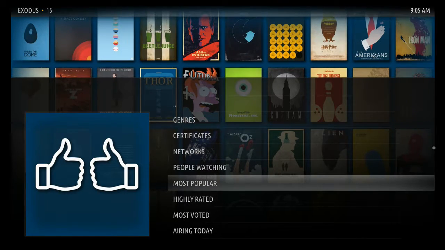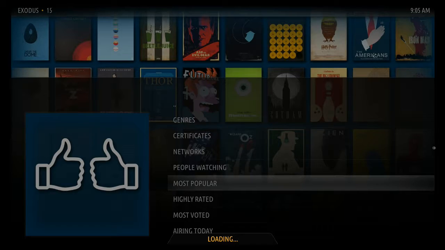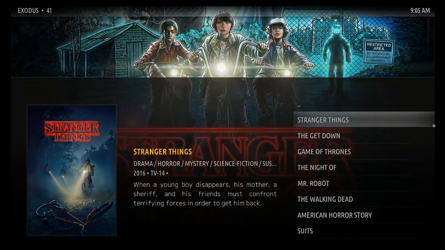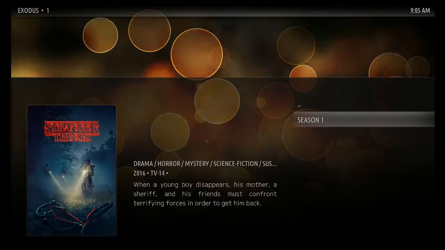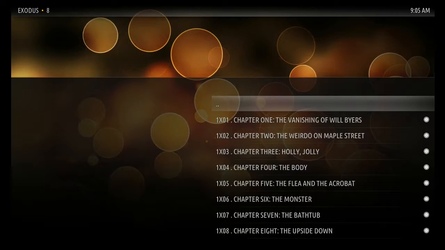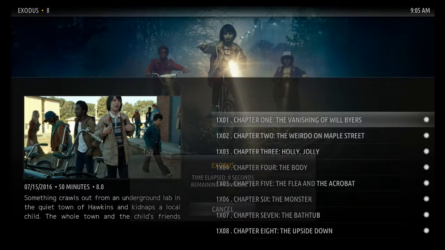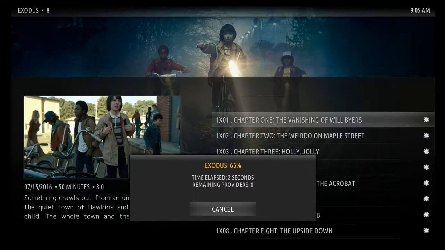shows. There is a search option down at the bottom. I'll show you when I get to the movies. But if I just click into most popular, and let's say Stranger Things, this was a great show released by Netflix in July. For those of you who grew up in the 80s, you'll like this show. Again, you just click into the episode that you want to watch.